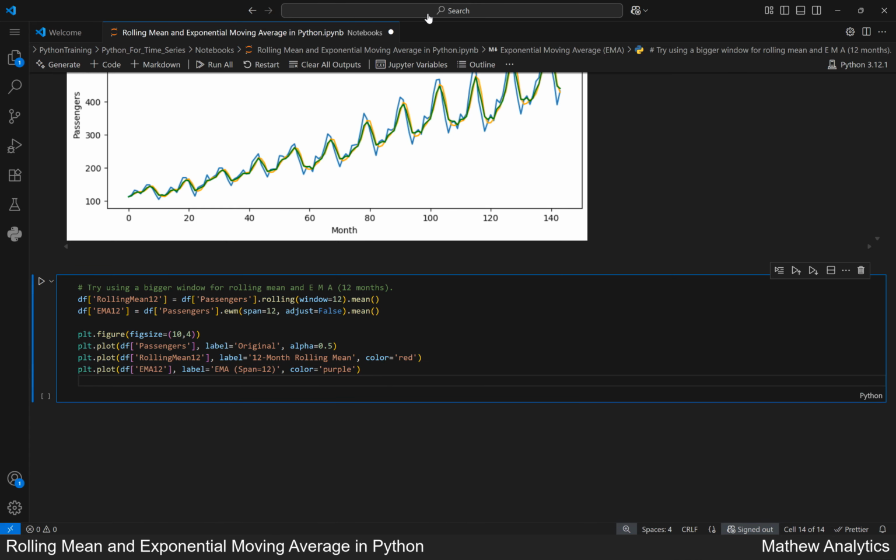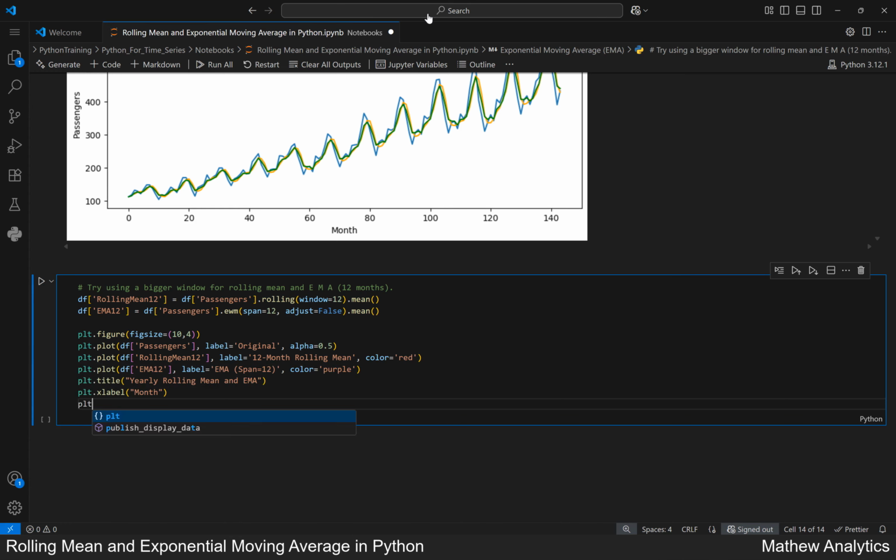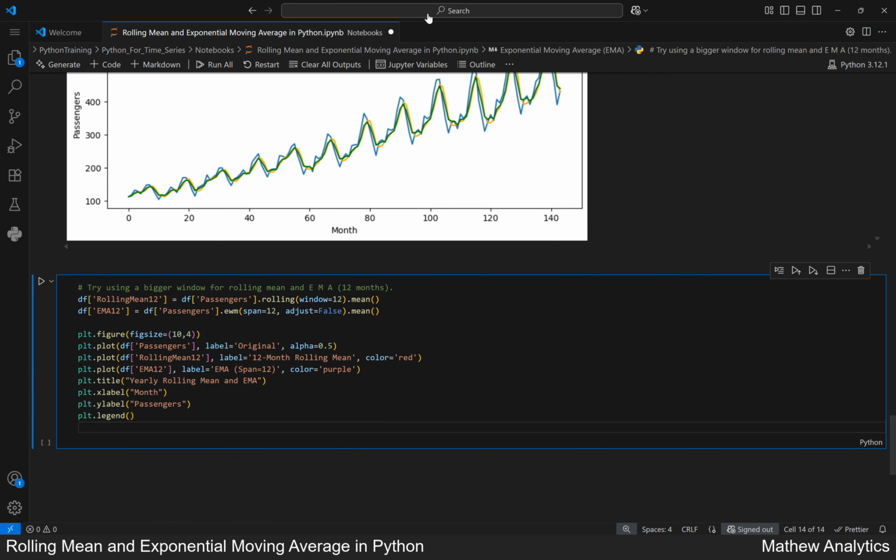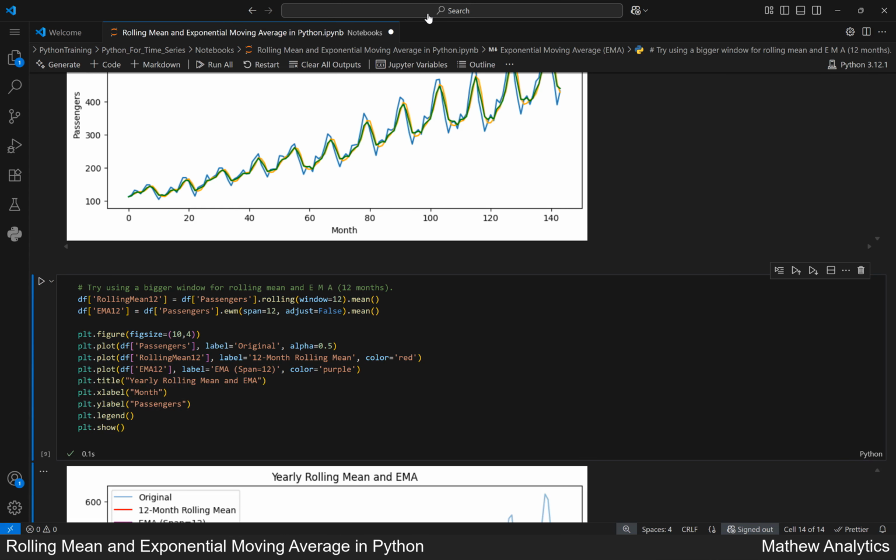We title our chart so it is clear. We label X as month. We label Y as passengers. We add a helpful legend. The plot shows all the lines together. Running the cell now. With more months, trends look very smooth. Try guessing what will happen with even larger windows.